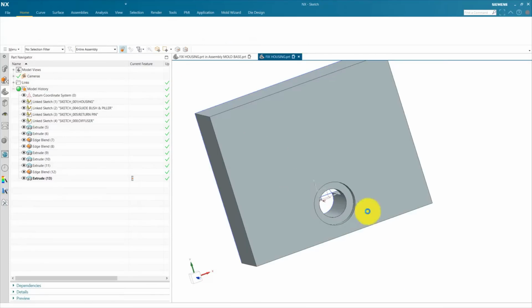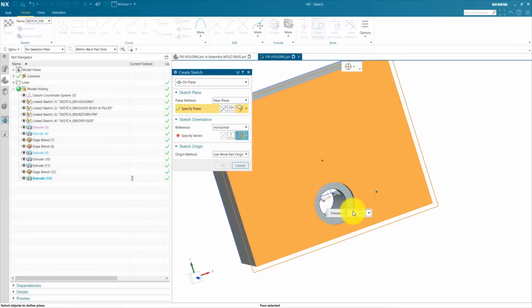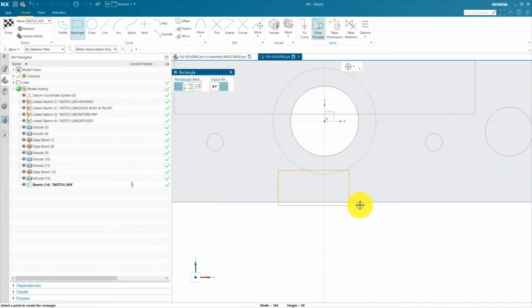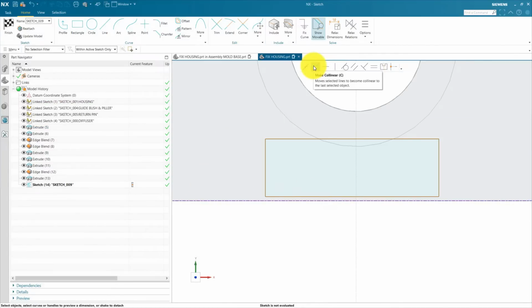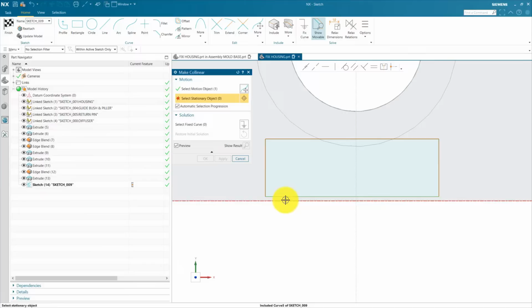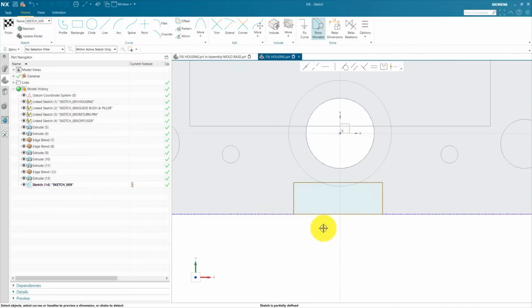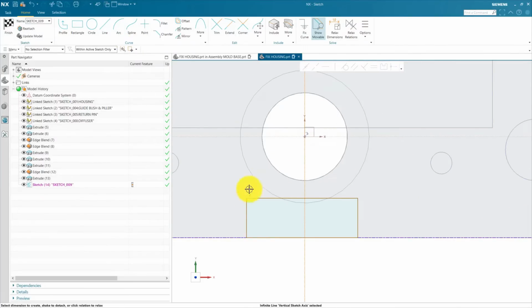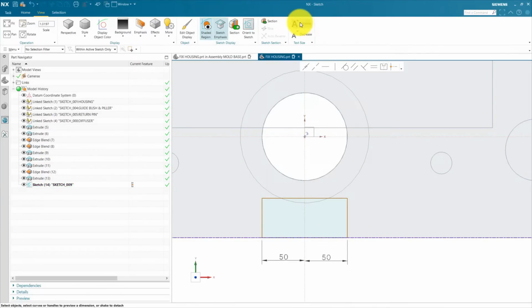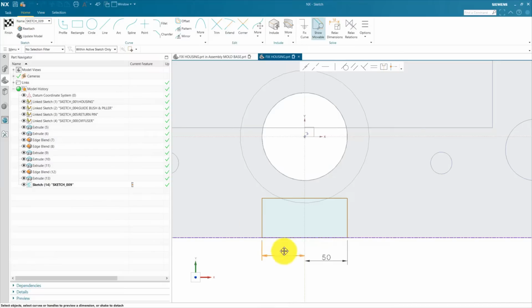We'll go to sketch, select bottom face of our fixed housing, define a horizontal reference, press OK. Create a rectangle, use include and select this edge. Use make collinear and select this and this edge. Okay, use dimension from this axis to this. Use this 50. From this to this, I'm going to use 50. Increase the text size so you can see easily.